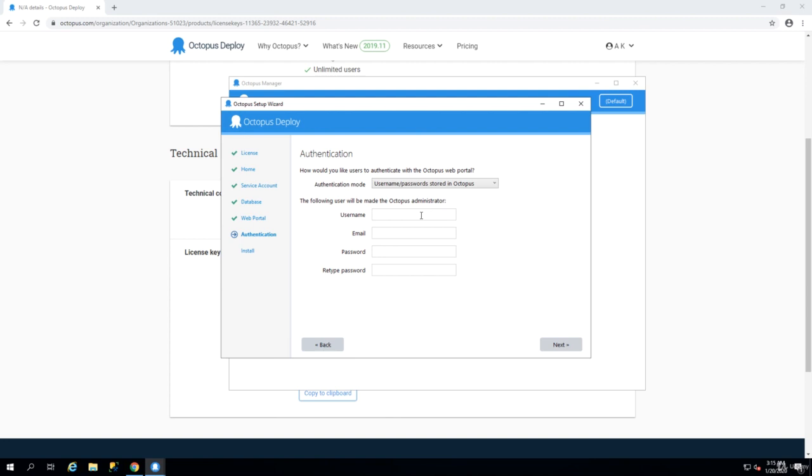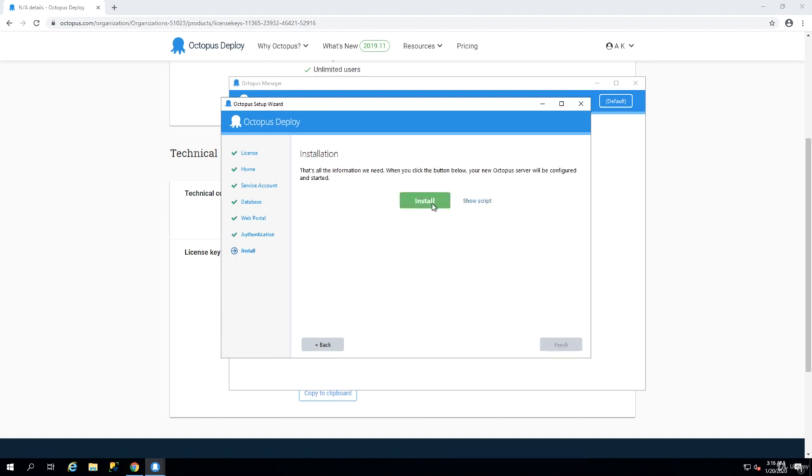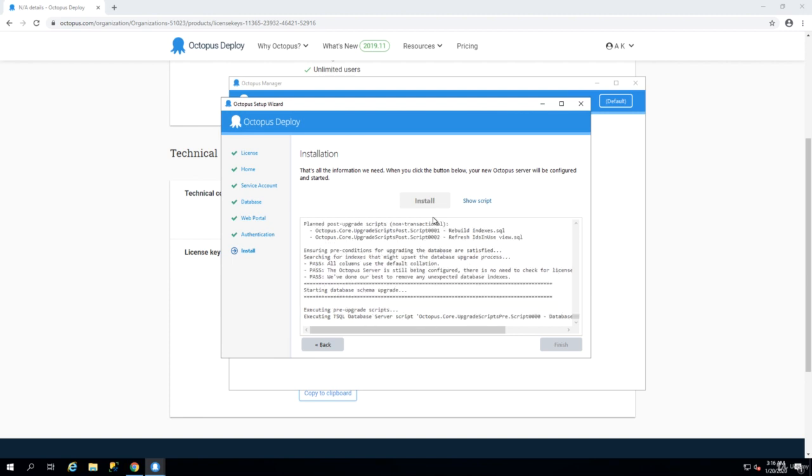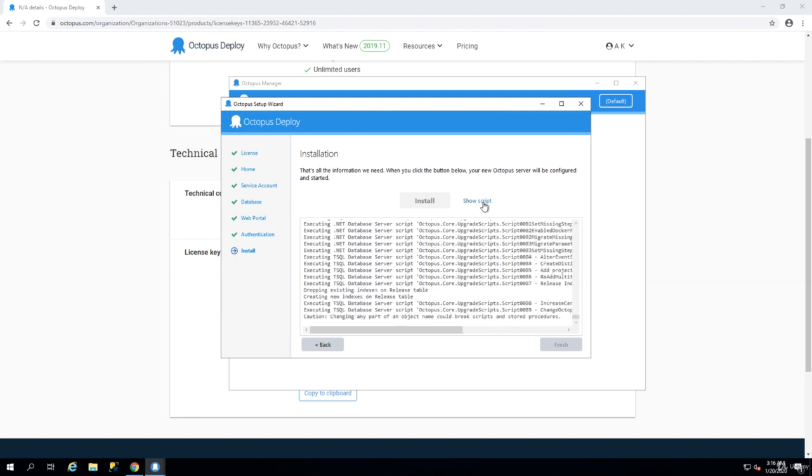Then you need to provide a user. This is going to be your root or admin user. We can call it admin. Email will not be checked. You can type in any email and the password can be something with average complexity. And then you get the install button and then you click on install. This is going to install the actual Octopus Deploy server. Basically, it's just going to run a lot of scripts. You can see the scripts by clicking on the show script as well.